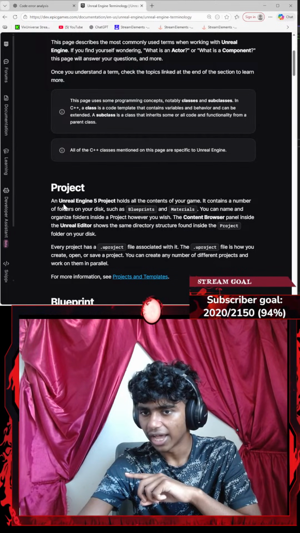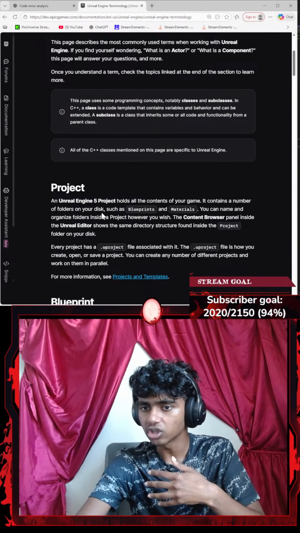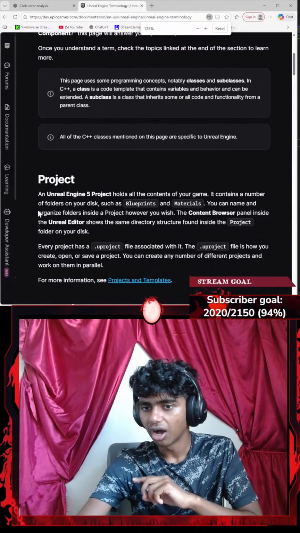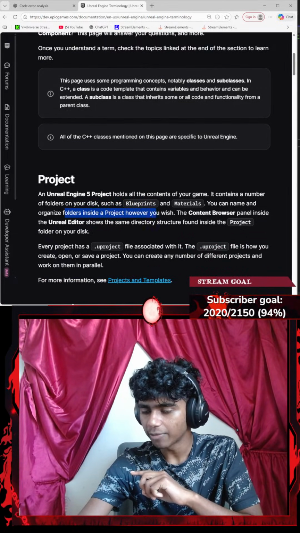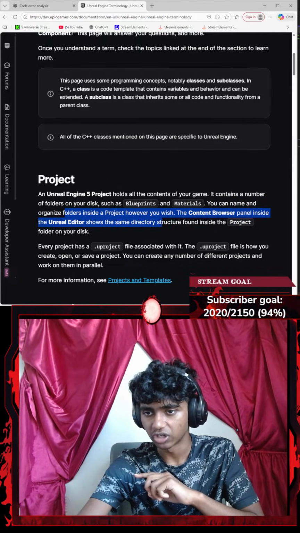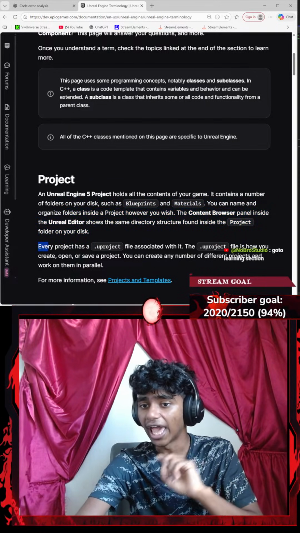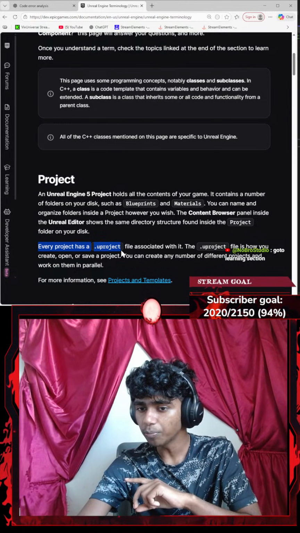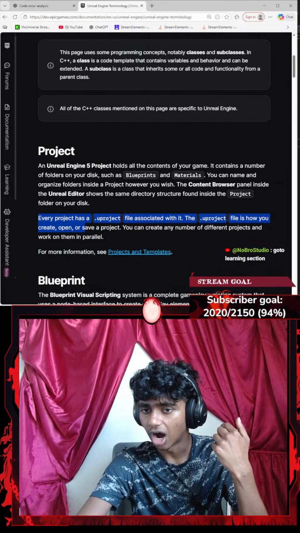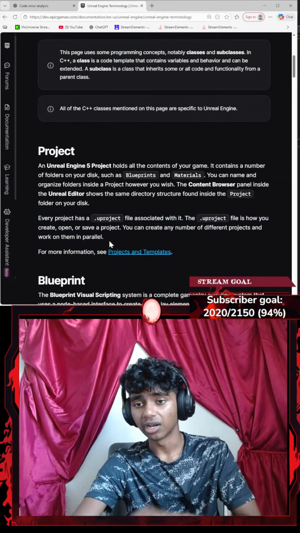So, a project in Unreal Engine 5 holds all the contents of your game. It contains a number of folders on your disk such as blueprints and materials. You can name and organize folders inside a project however you wish. The content browser panel inside the Unreal Editor shows the same directory structure found in the project's folder on your disk. I see. Every project has a .uproject file associated with it. The .uproject file is how you create objects or save projects. You can create any number of different projects and work with them in parallel.